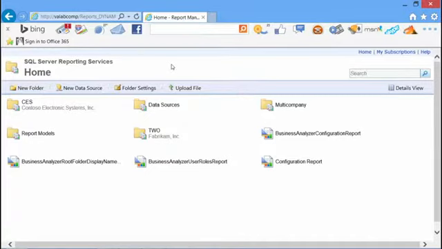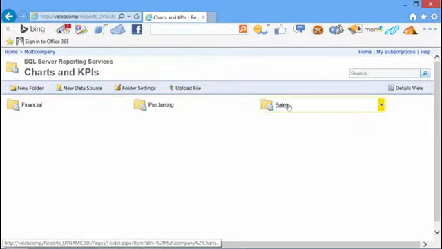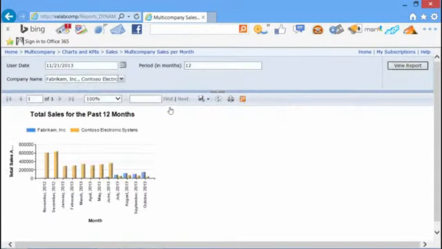Going back and just a few other things, we also have this multi-company folder, and with the multi-company folder, again, it's Charts and KPIs, and we have the different series that are available for the reports that we have. In this case, we'll go to the sales report. And the multi-company reports are just that.